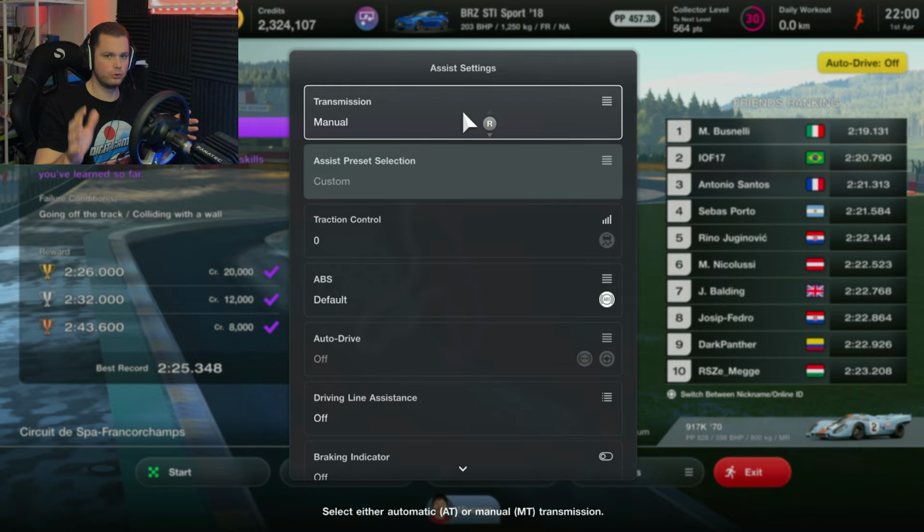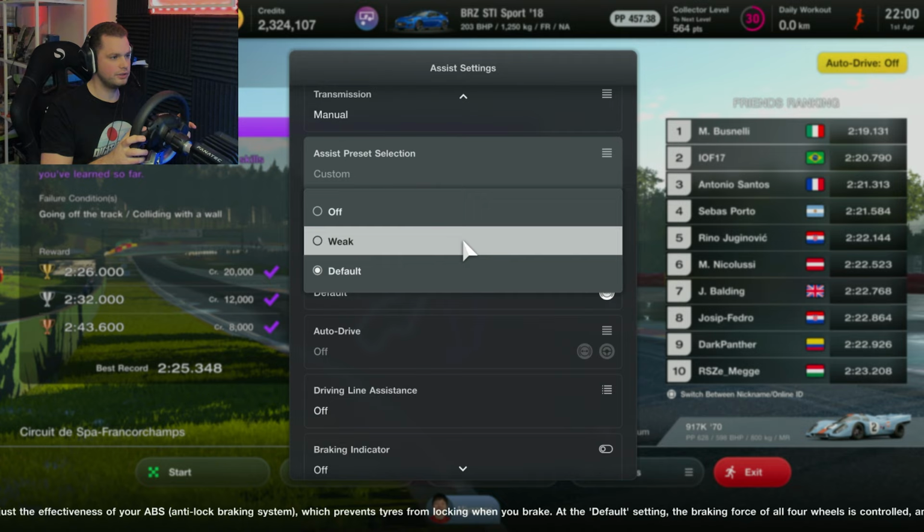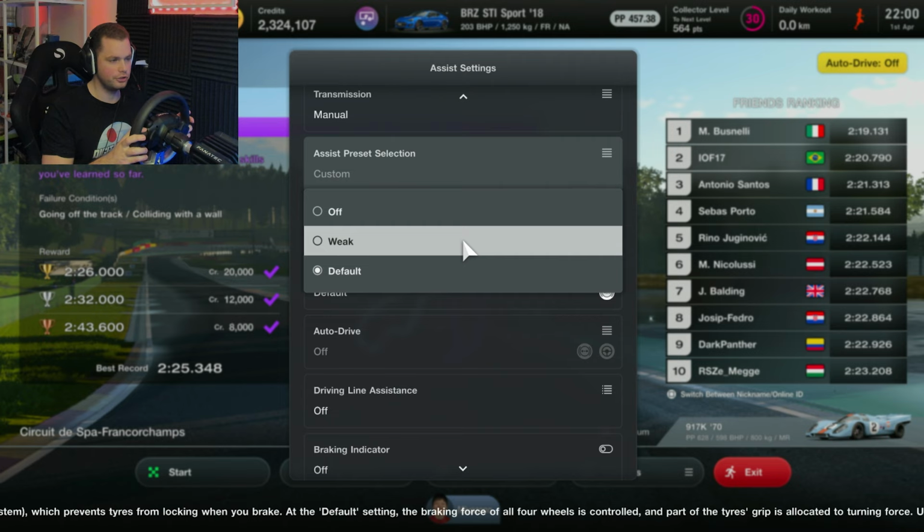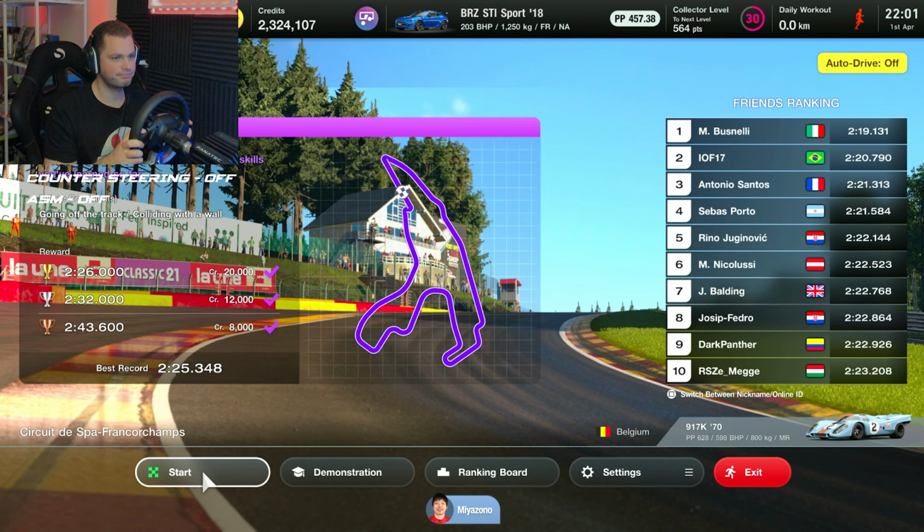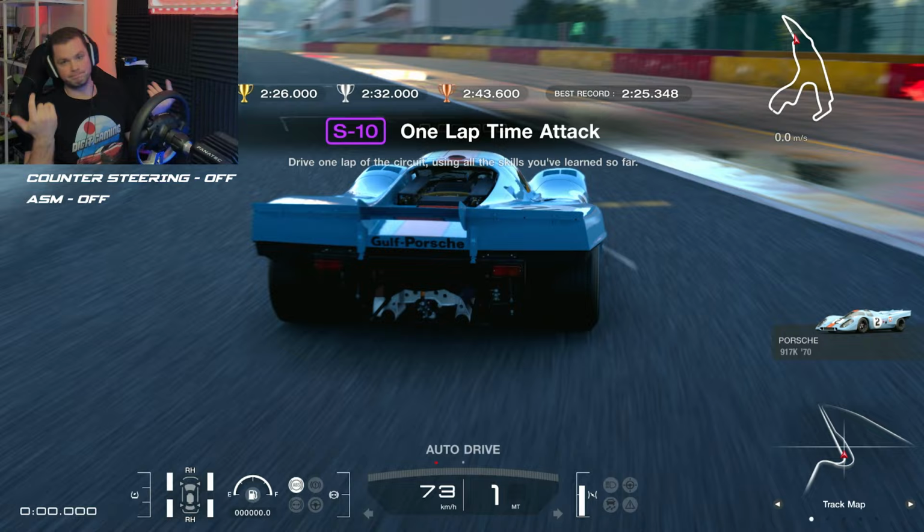So traction control zero, ABS is at default. Please don't put it at weak. You're just gonna slide in off. No, don't even touch that. I already got the gold here. 226 is the gold here. Let's see, what do I got?